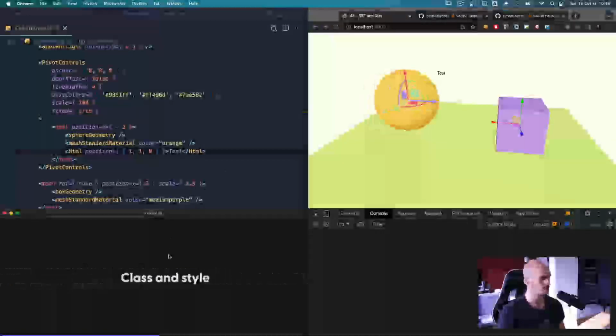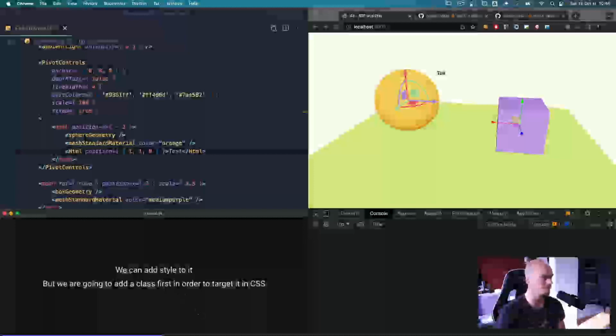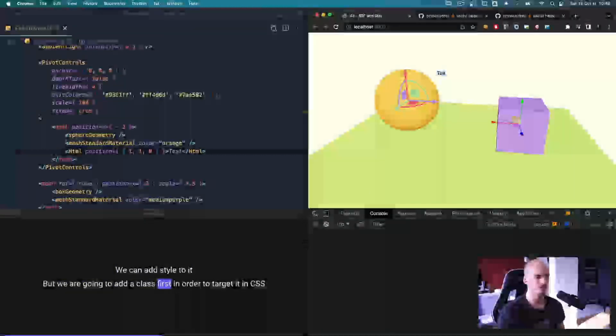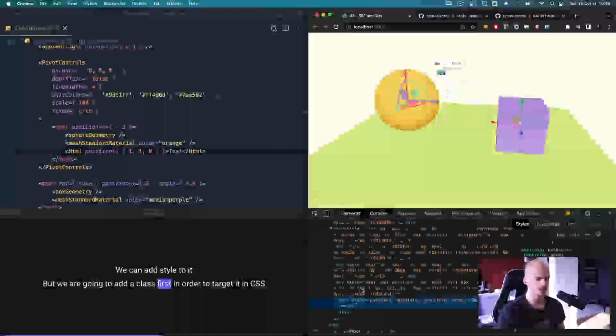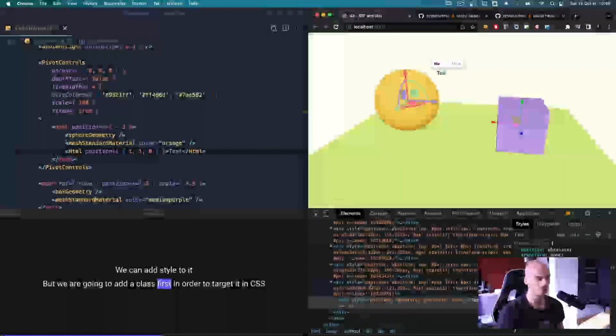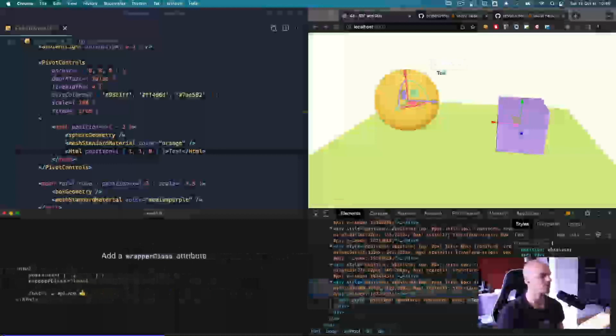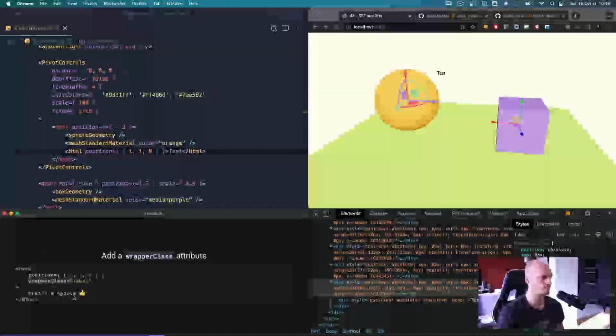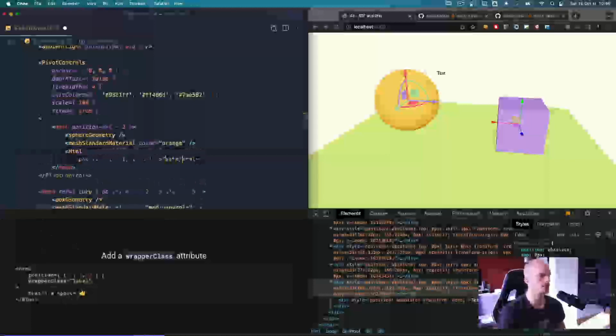Nice. Next, class and style. You don't like that text, I don't like it too. Let's fix that and make it a bit better. We can add style to it, but we're going to add a class first in order to target it in CSS. All right, because right now, if you check the DOM on this one, you see that it's a div with some CSS applied to it, but we have no way to target it and to add something on top of it. So first, we're going to add a class on it, and to do that, we can use the wrapperClass attribute. So let's go. On the HTML, I'm going to add some line breaks so that we can read it more clearly.